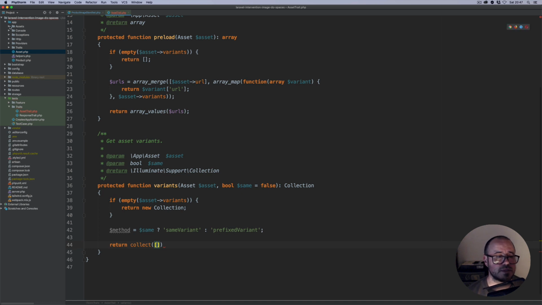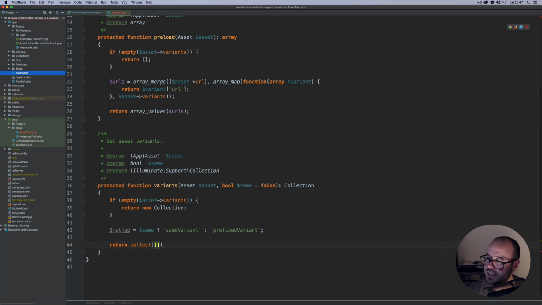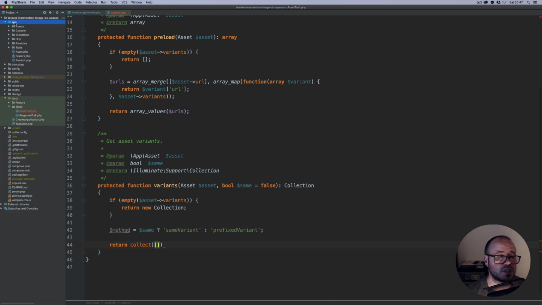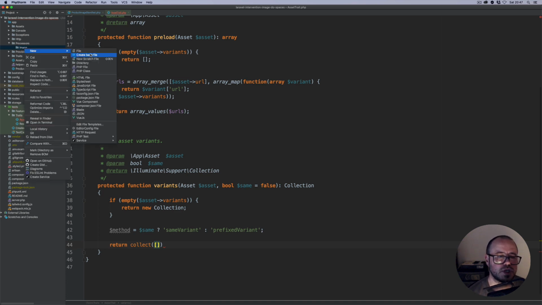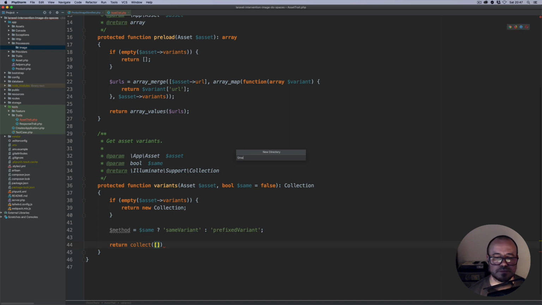So let's quickly create them as well. They will be on the assets, I believe. Just a second. No, they won't be on the assets. They will be actually on the completely new namespace, which will be called processor. Processors, actually multiple processors, and we're going to have an image one. This is where all our code for processing the image is going to be stored later on. So image, and we're going to have breakpoints.